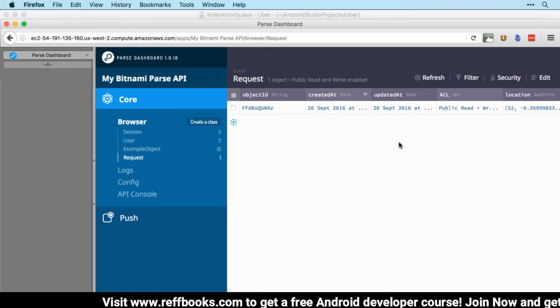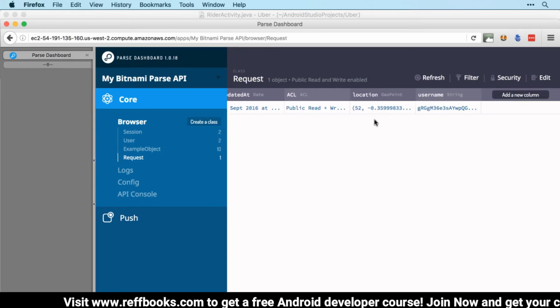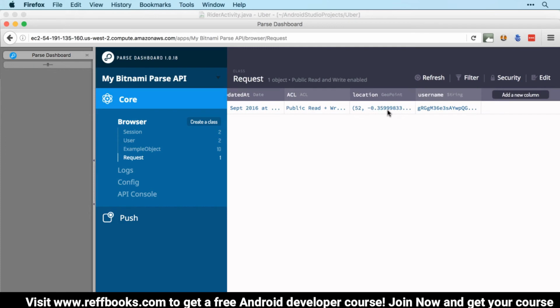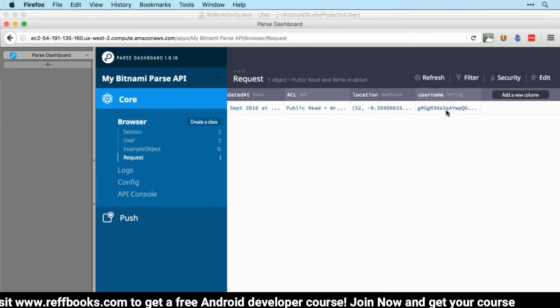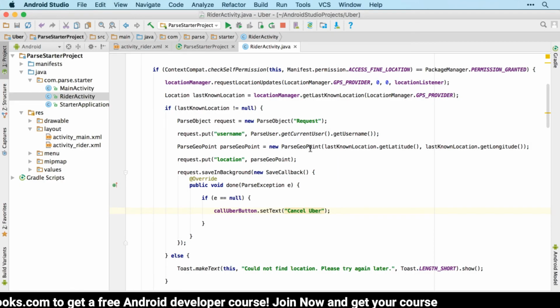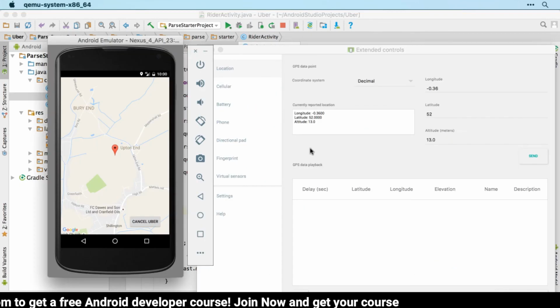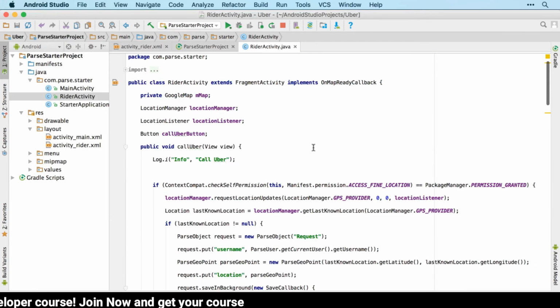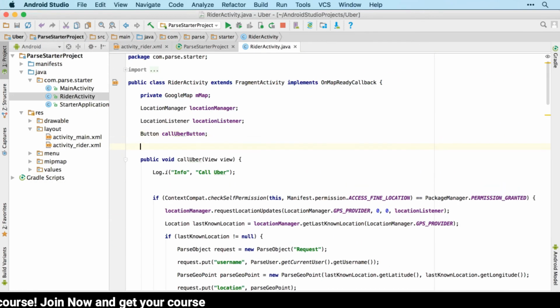And there it is. Excellent. So we've got our location, which matches what we had in the app, and the username as well. Excellent. So now all that remains for the rider activity is to properly manage the calling and cancelling of an Uber. So let's start off by creating a Boolean which will manage whether or not there's a request active.